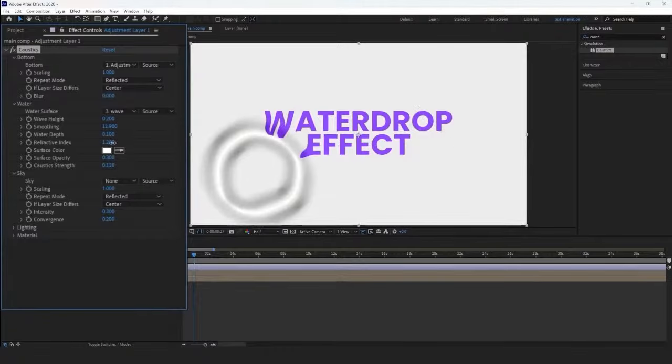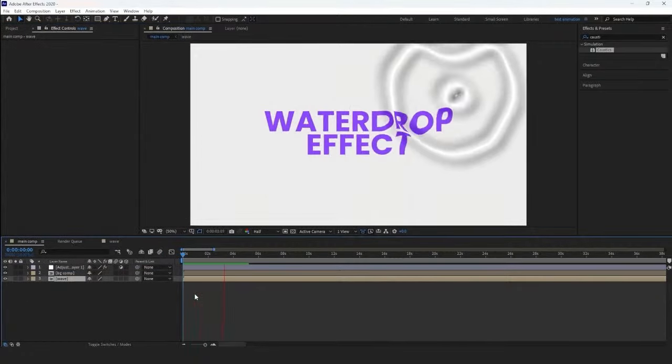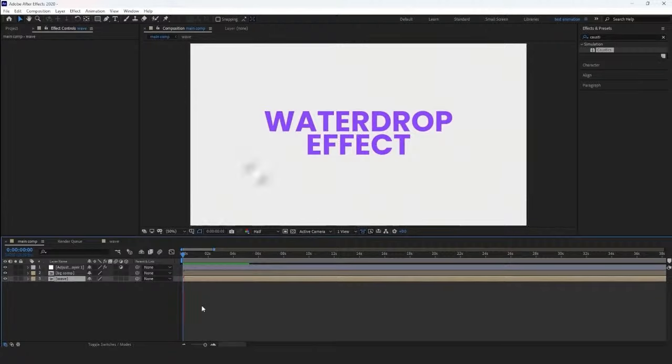Play around with the reflection depth, wave size, and other parameters until the waves interact naturally with the background, creating a cohesive and visually appealing result. After adjusting everything, your composition will display dynamic radio waves with a reflective surface.